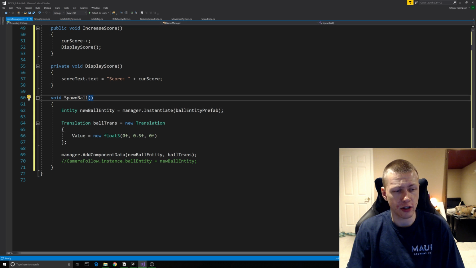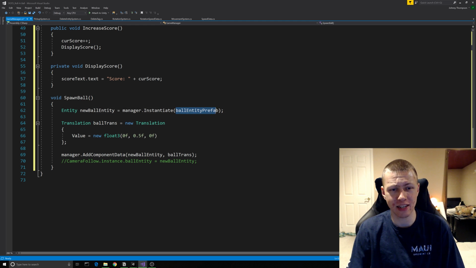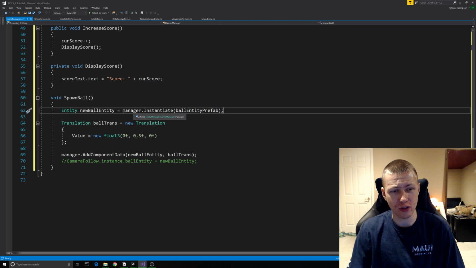So then lastly, here's our spawn ball function, and basically what this is going to do is say entity new ball entity is equal to manager.Instantiate, and we're going to pass in that ball entity prefab which we created up in that awake function. So again, this is actually what's going to be using the entity manager to instantiate the game object in our world.